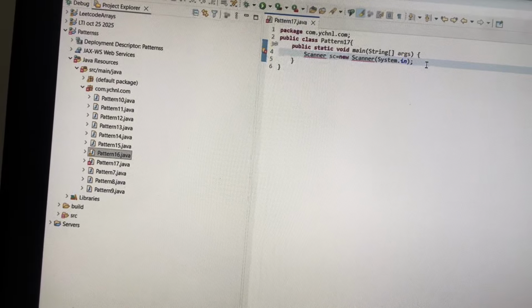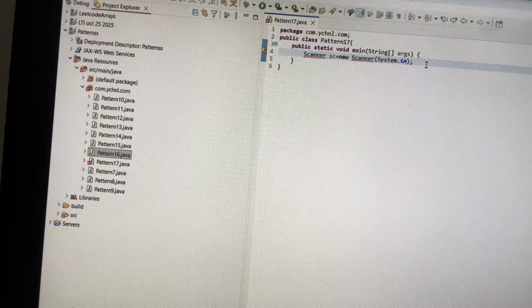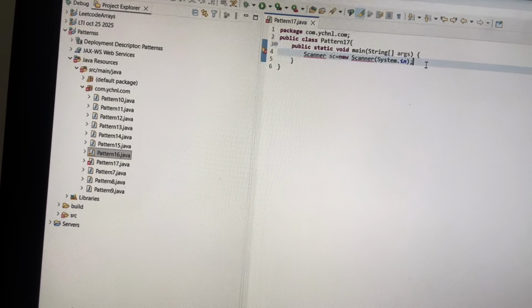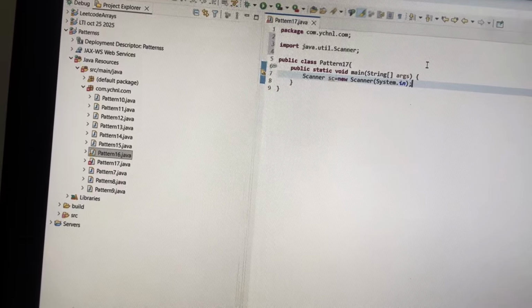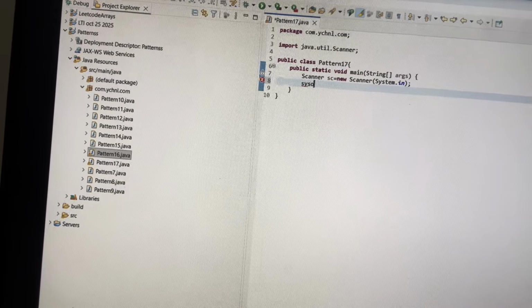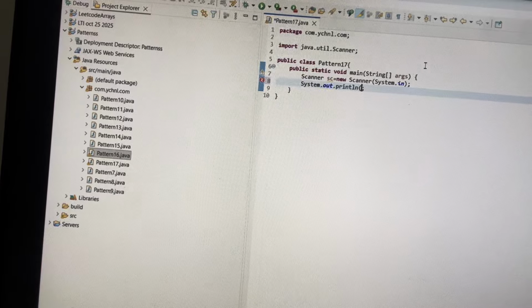This is the Scanner class to read the elements from the keyboard. I'm doing the import statement by clicking Ctrl Shift O. Next, I have to show a message in the console asking how many rows you want in this pattern.